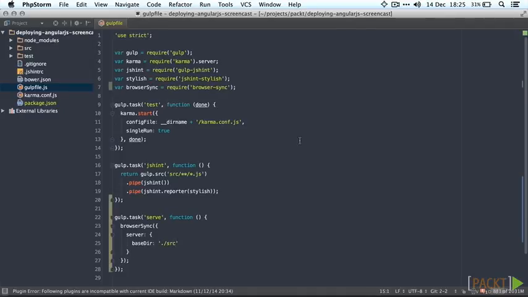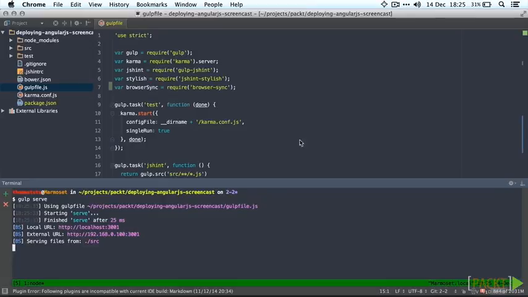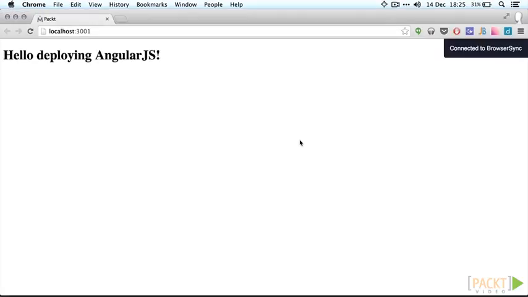Alright, let's take it for a spin. In the terminal, run the gulp task we just added by typing gulp serve. You'll notice that BrowserSync also makes our life a lot easier since it's going to open the URL in your default browser, which in my case is Chrome.